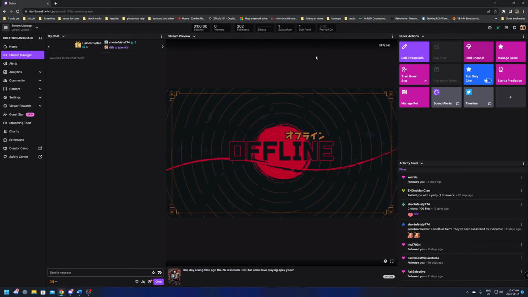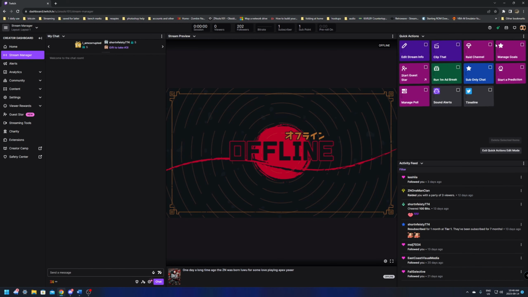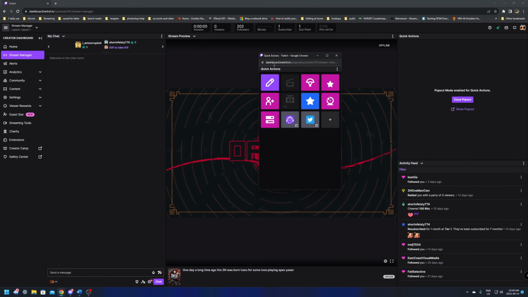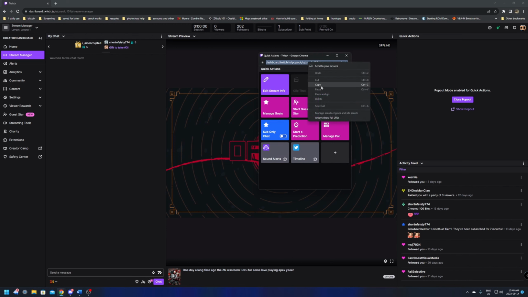A lot of people super like Streamlabs for this because OBS doesn't have it. But the thing is, OBS does have it. You just need to add it. So to add a quick action panel to OBS, all we're going to do is click over here and pop out the quick action. Now from here, it's going to give us a URL or a web address. And from here, we're just going to be able to click copy.